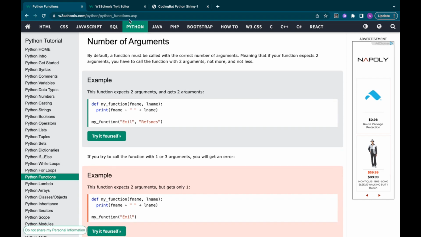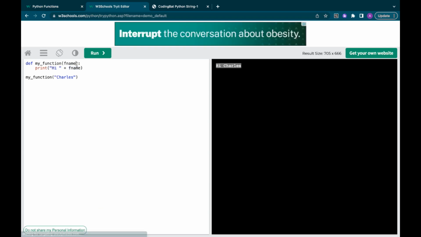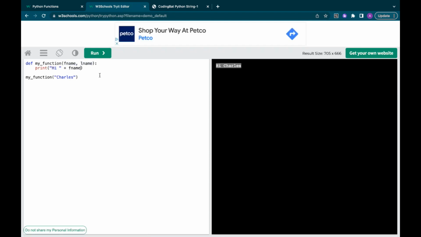Okay, so now we'll look at if you want multiple arguments. It's not that much different. However many arguments you want, you'll have your first argument separated by a comma from your other argument. In this case, let's do lname for last name. So here now we have two arguments in my_function. Let's say we want to say hi to our person, but with their full name instead. So in this case, we will put hi as a string and then fname plus lname.